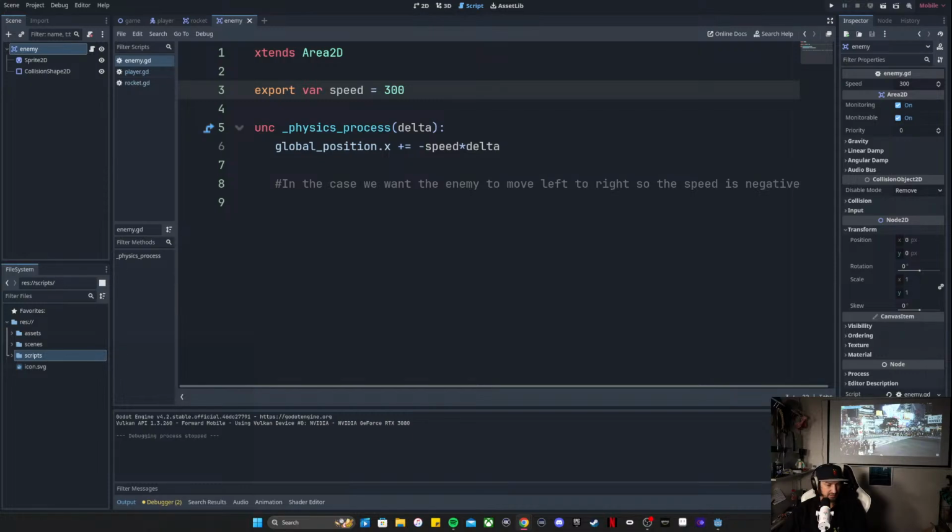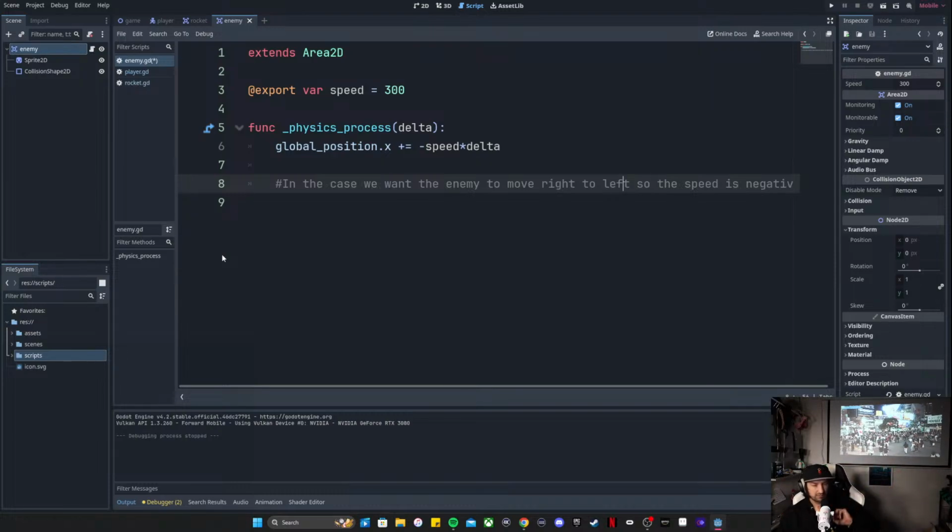Sorry, to the right side of the screen. I want the enemy to move left, no, right to left. This is backwards. I'm dyslexic, I think. Right to left, so the speed is negative. Right, from right to left. Is that backwards for you guys? Is this way the right? Or is it this way? No, I think it's this way. Right? That's right to left. Anyways, like I said, I must have some dyslexia or something.